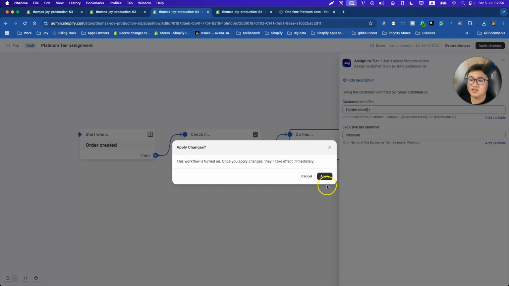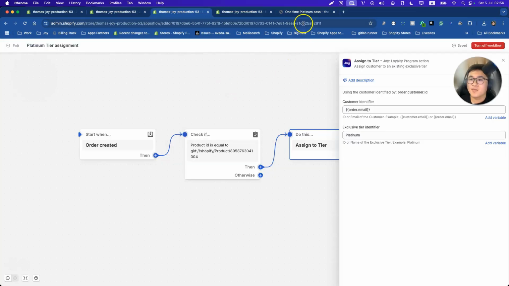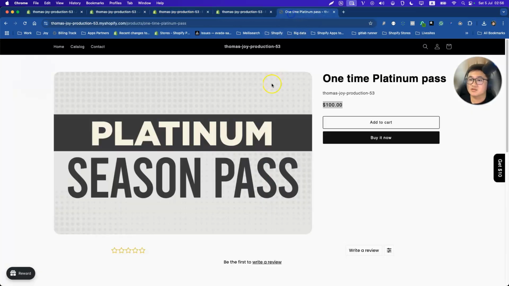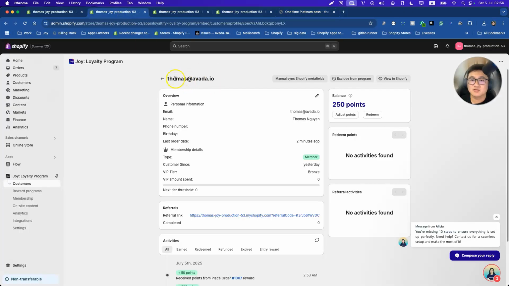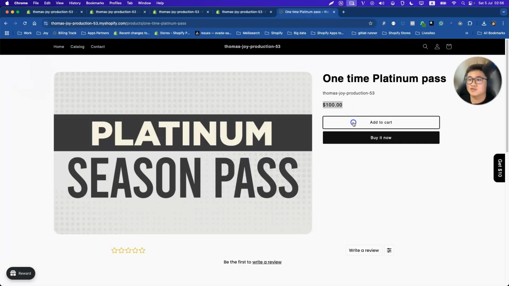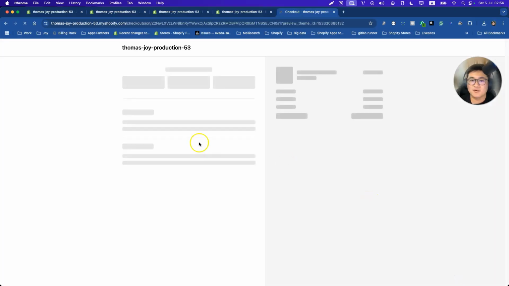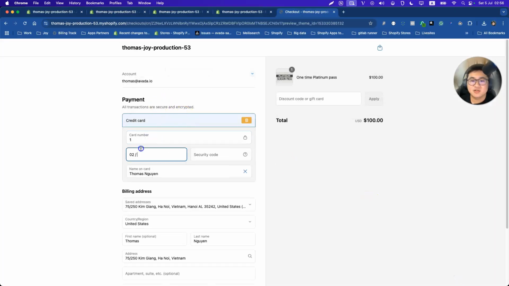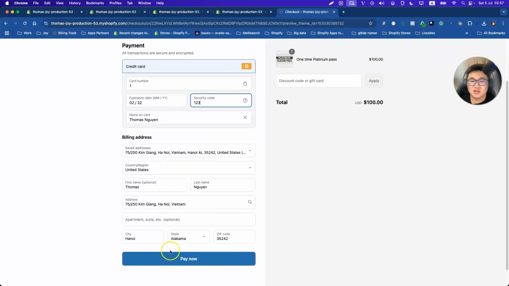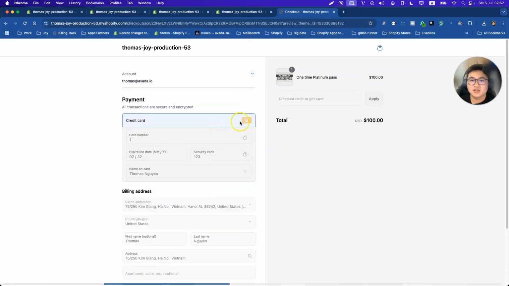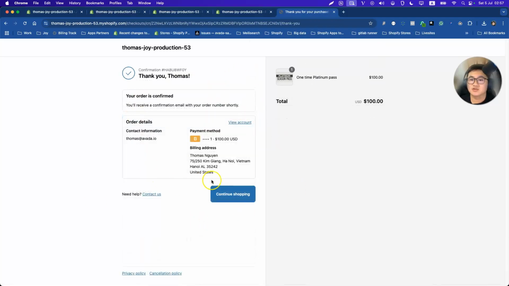So you can apply the change, and we're going to place a test order on the storefront. Before we actually place the order, I wanted to show you that I already updated this customer to have the bronze tier. So it's no longer the platinum. You can see that there's no perk over here, and you want to check out. You fill in the card. I'm going to use a test card, and I'm going to hit pay. This is a digital product, so you see no shipping over here.